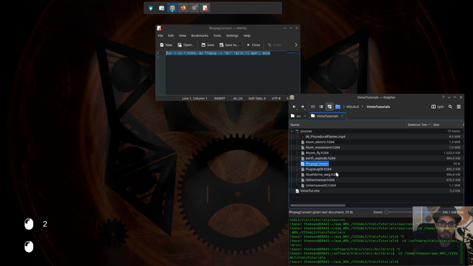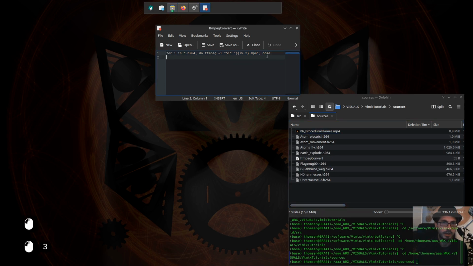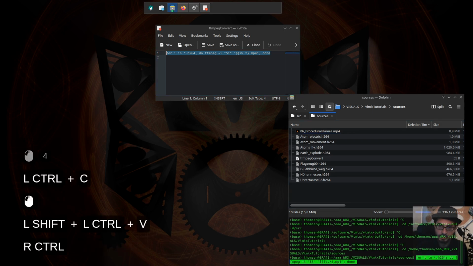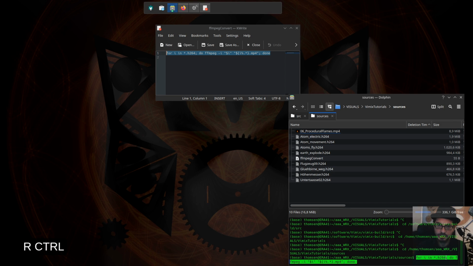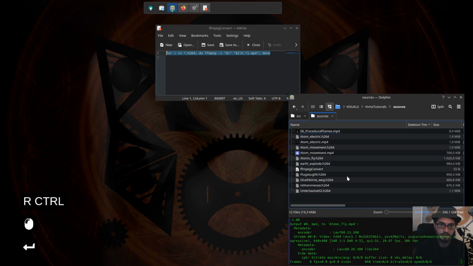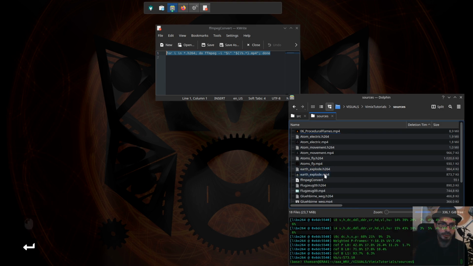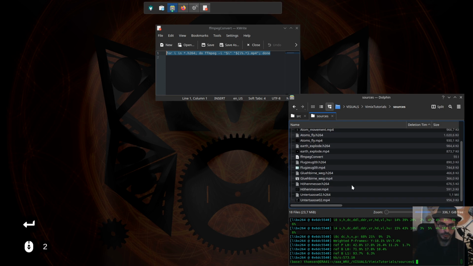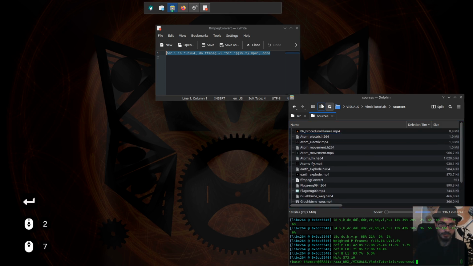So open a terminal, or with me in Dolphin, it's already there in this folder. Hop in, paste this command. It says for everything in this folder that has the extension H.264, do a conversion into MP4 with the same name. So pressing enter just does it. The clips are very small, so this should be very fast. It is.